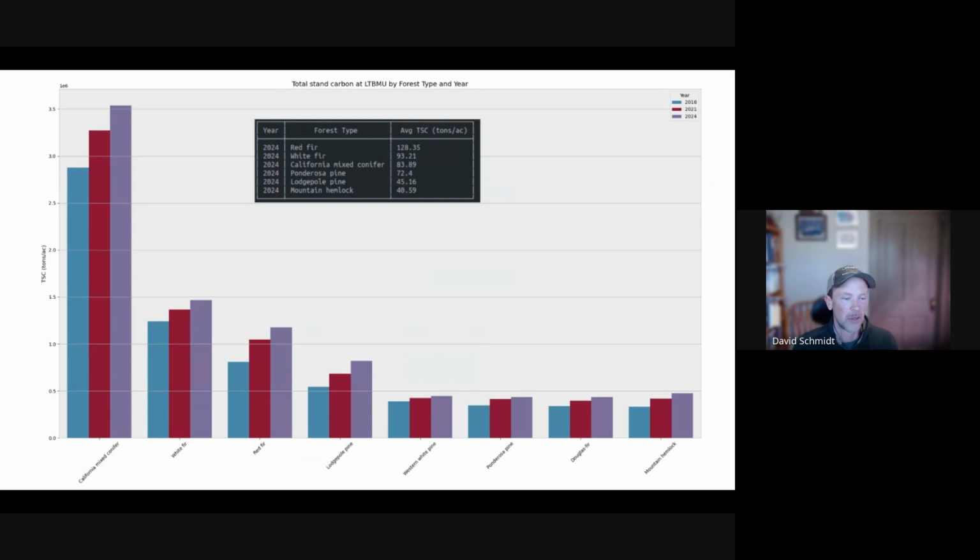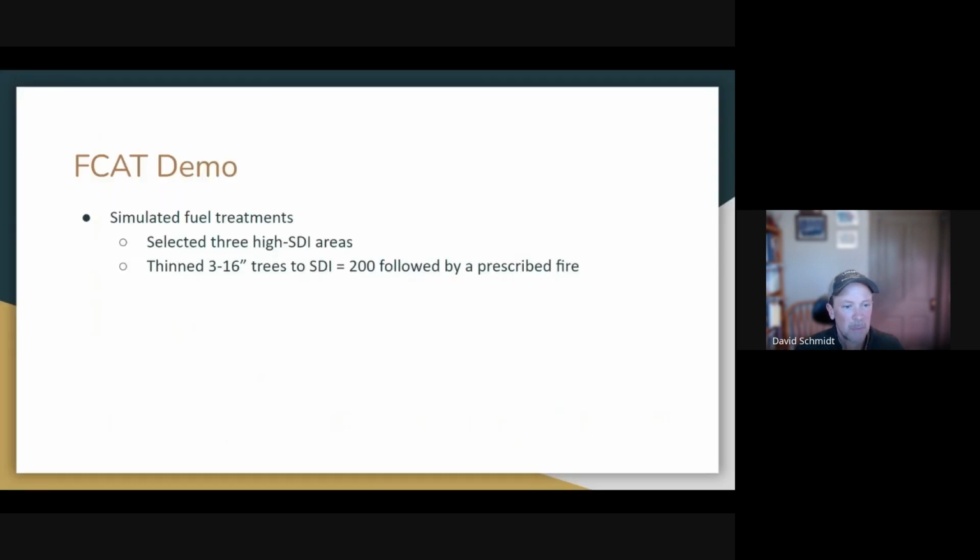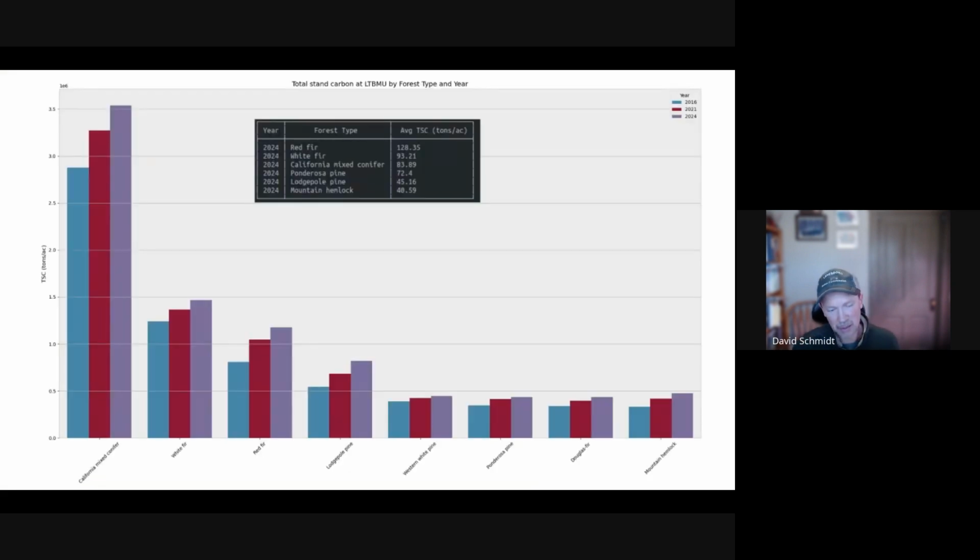What's interesting too is if you look at the average total stand carbon, meaning the density of carbon, so tons per acre, it's actually red fir in the table overlaid on the plot there. Red fir is actually the densest, the most carbon dense of all of these forest types. The only reason that California mixed conifer is higher is because it's got so much more land area than the red and white fir. But yeah, if you're curious about different forest types to prioritize for protection or management, you could see that kind of data with what comes out of FES and FCAT.